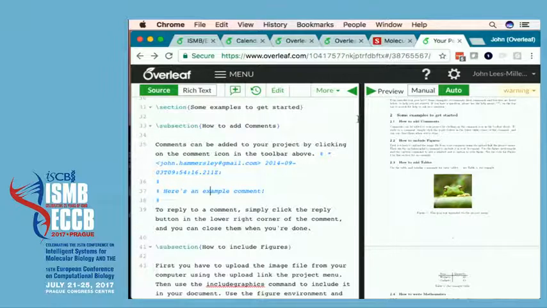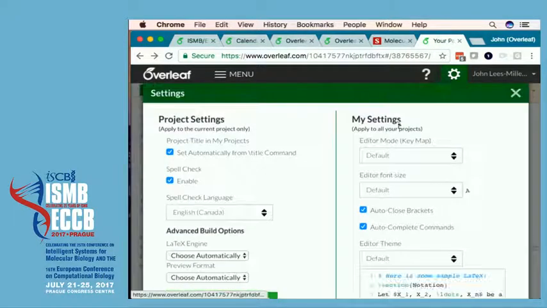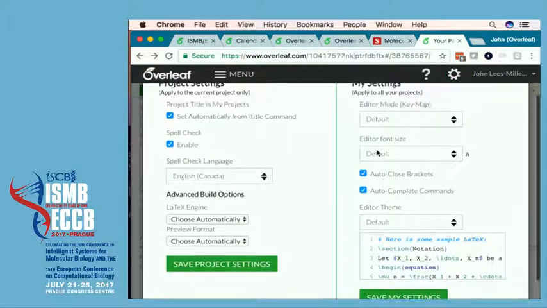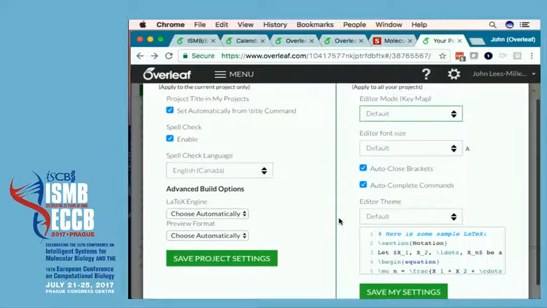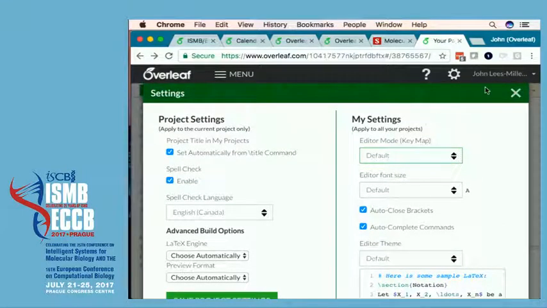And since someone asked about Vim mode, there is also a Vim mode on Overleaf. You can choose between Vim and Emacs. The Emacs bindings are not great, but the Vim bindings are pretty good now, I think.